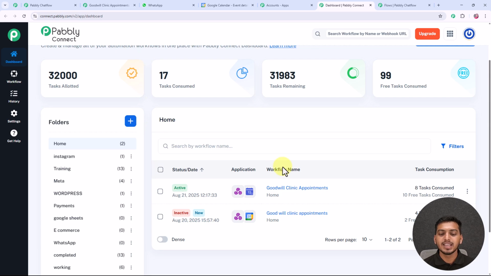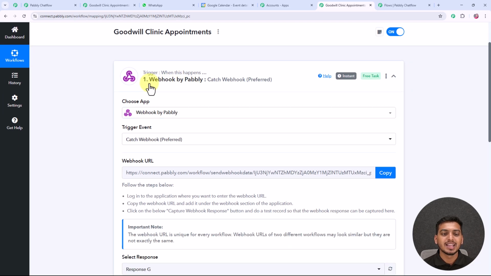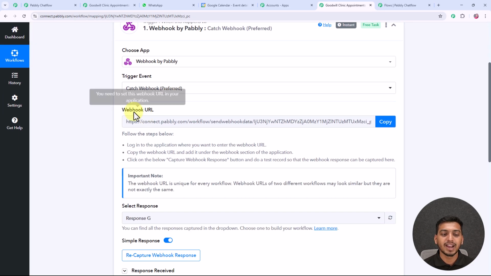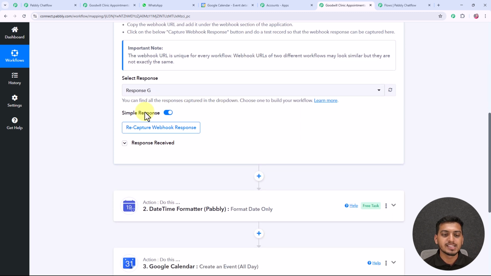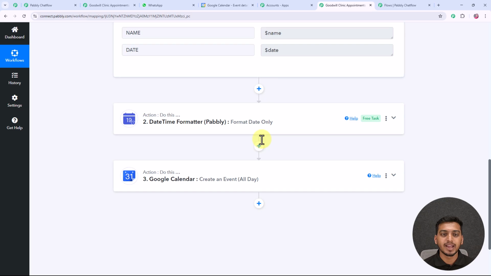And here you can see this was the workflow that I had just shown you, and inside this workflow we have worked on this webhook by Pabbly, where we have added this webhook URL inside the Pabbly Chatflow. And now we will check if we have received the response that we had just sent from Pabbly Chatflow or not. So in this response received, you can see we have received these 3 following fields of time, name and date with this contact custom fields in front of them. And now I will work on my action step.